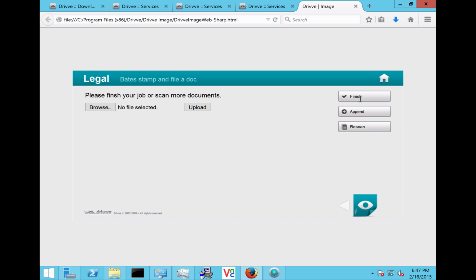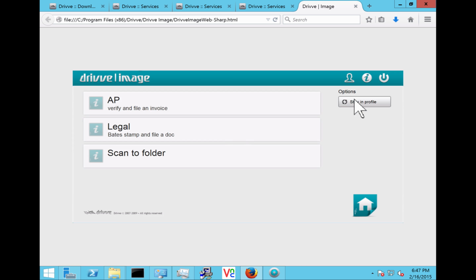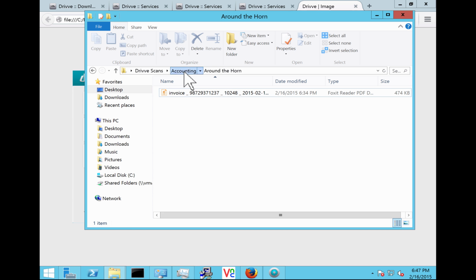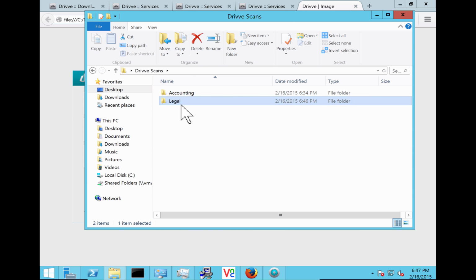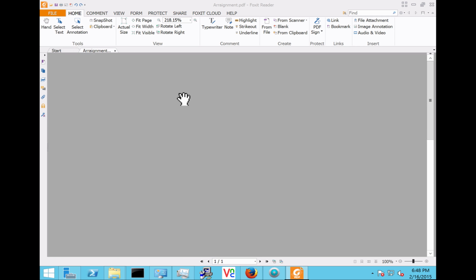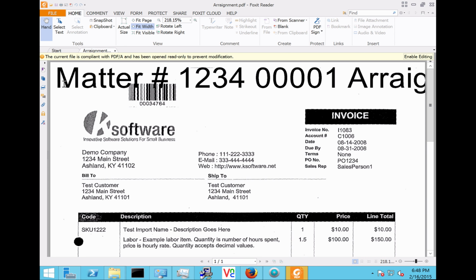So here I'm going to hit scan and finish. And what that's going to do is it's actually going to paginate that document with the matter number. It's going to create a folder for me in the legal department. And it's going to keep that starting number so that the next person who scans, that number will be there. So here we go. Created a new folder, matter number 1, 2, 3, 4. And here's that document. If I open it up, it's going to open it up in Foxit Reader. And you see that it paginated it up there with that prefix.